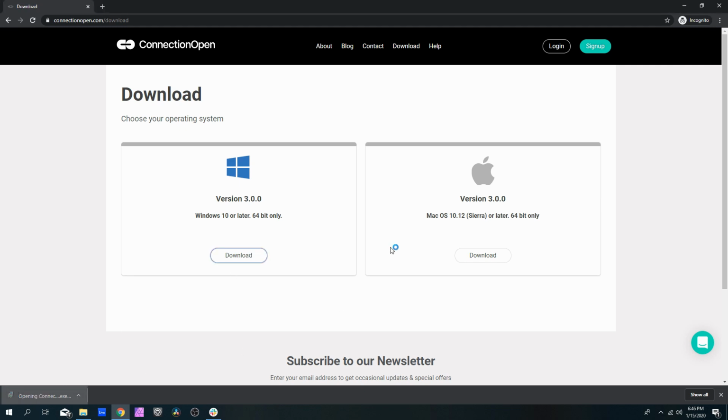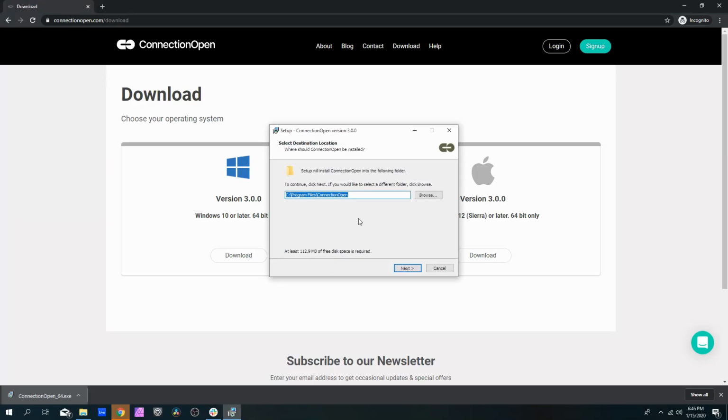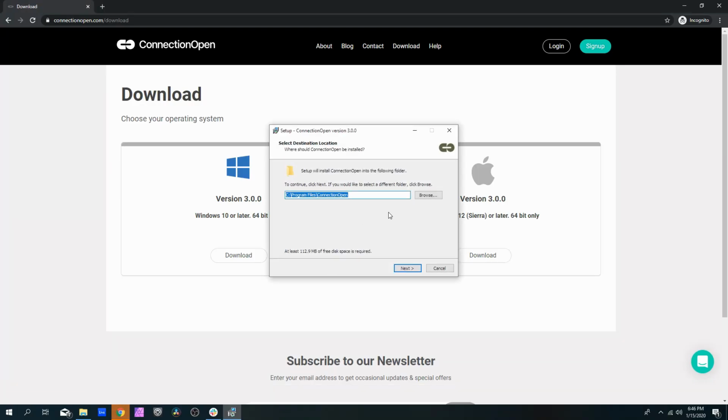Now it's time to launch the installer. Unless you want to change the default installation folder, just press Next, Next, and if you want to create a shortcut on your desktop, just toggle this checkbox.